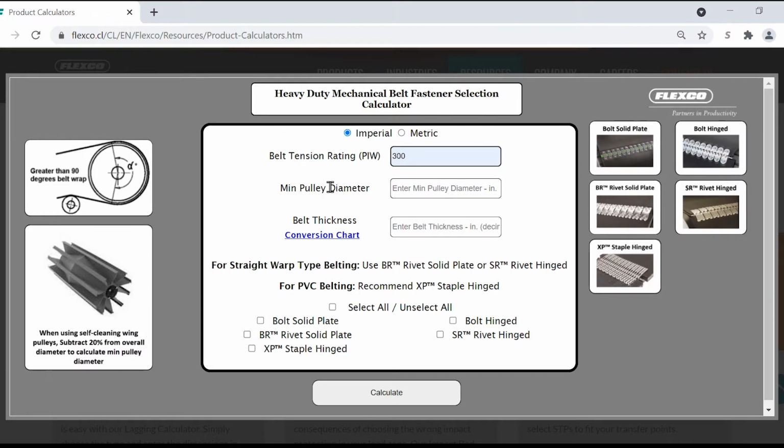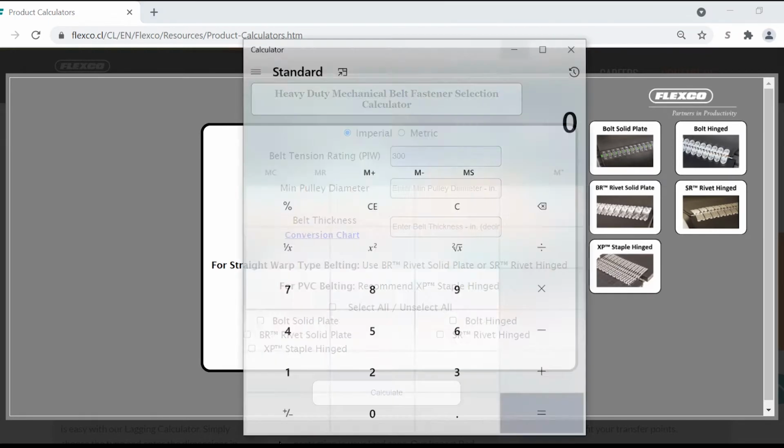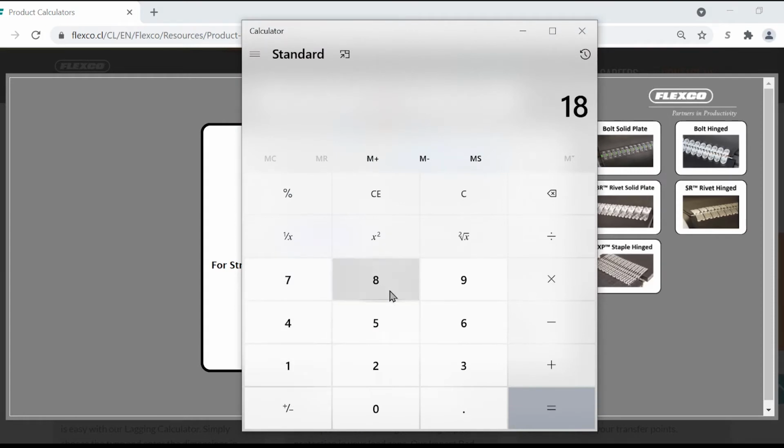And then next, we're going to enter the minimum pulley diameter. That's the smallest pulley on your system that wraps 90 degrees or greater. And then if we're using a self-cleaning wing pulley, remember, we want to go ahead and subtract 20% from the overall diameter to calculate that minimum pulley diameter. For example, if we had an 18-inch pulley and it was a wing pulley, we'll go ahead and subtract 20%.